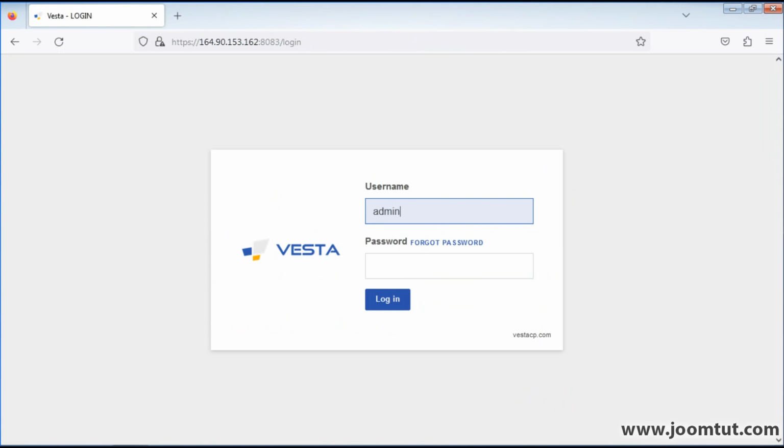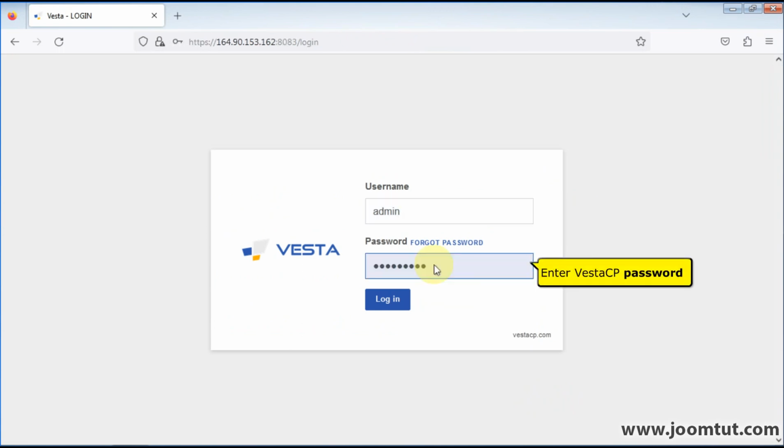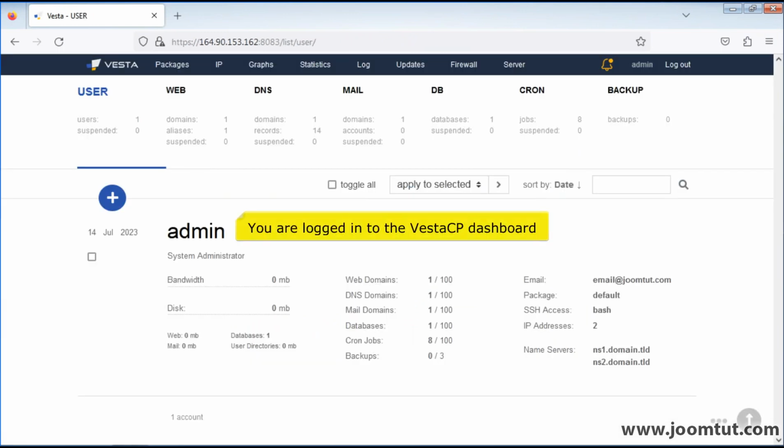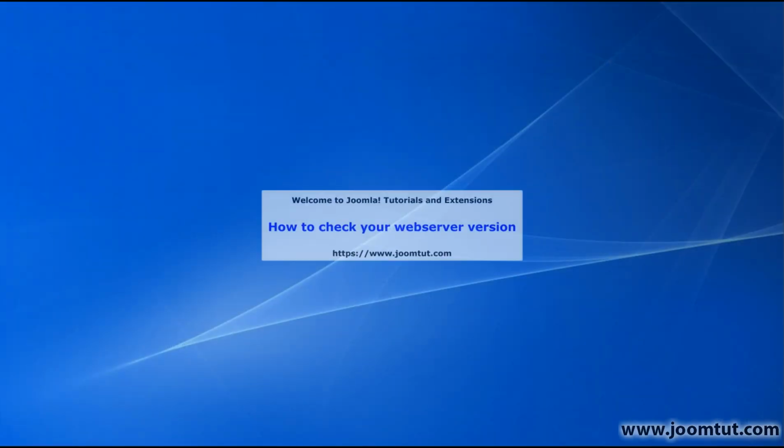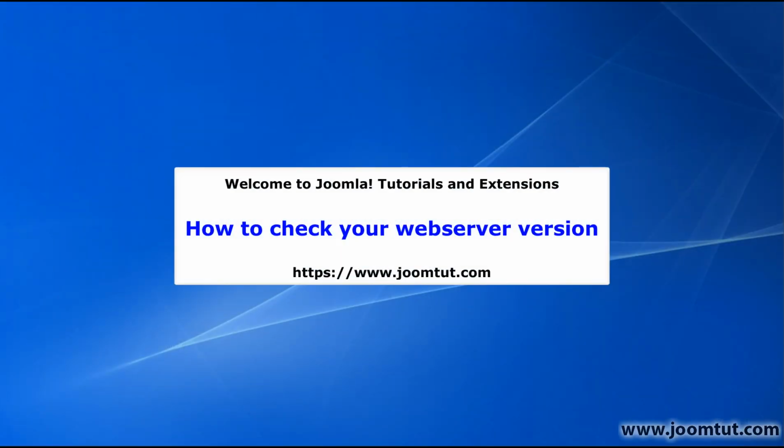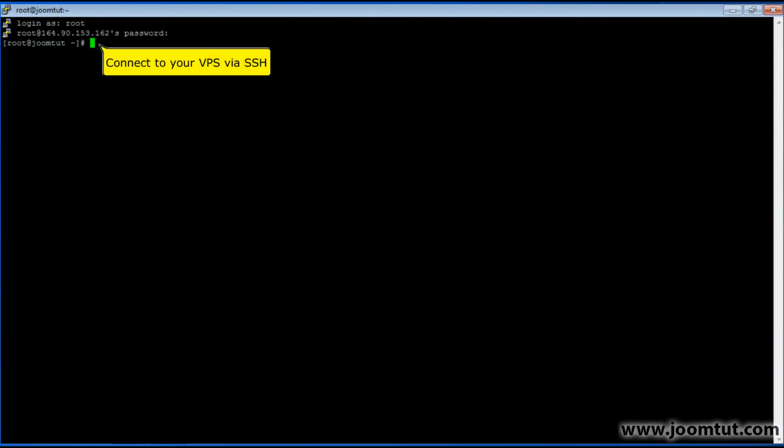Enter admin. Enter VestaCP password. You are logged into the VestaCP dashboard. Next, we need to check your web server version. Connect to your VPS via SSH.